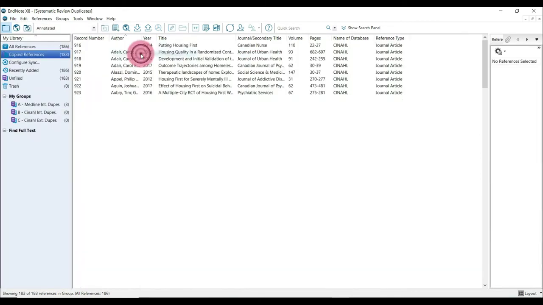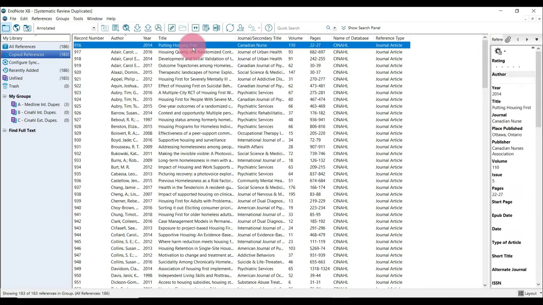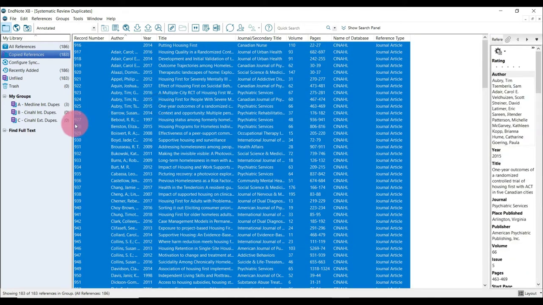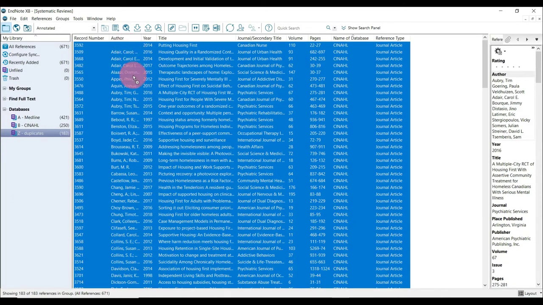So I'm just going to go to my duplicate library, and I can see that all of the external duplicates imported into my duplicate library. So I'm just going to quickly select all, Control A, and drag those into my CINAHL external duplicate folder. This way they're nice and safe if ever I have to refer back to them for any reason. So I'm just going to go back to my systematic review library.